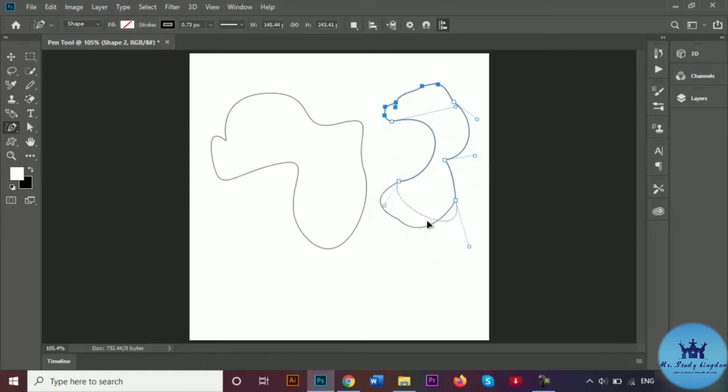So you can just grab onto these and then just adjust this like that, or play around with the handles, just grab the handles or something, and like that. So you get an idea. Okay, so this was the freeform tool.